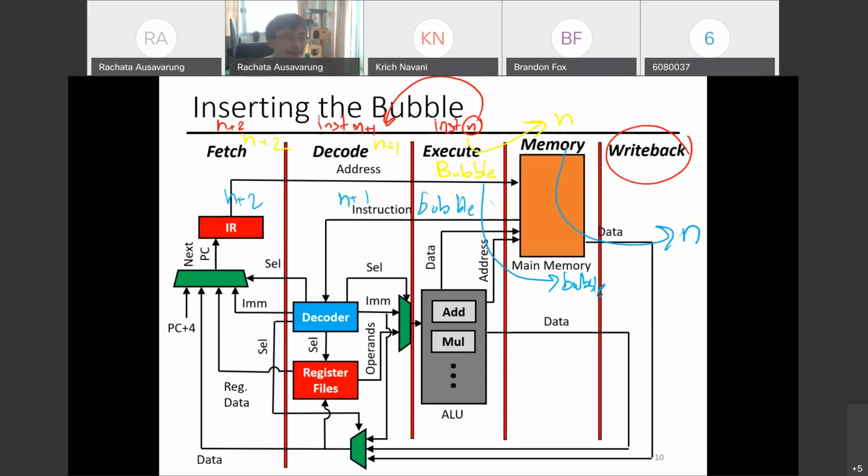Can I have the result for n plus 1 now, while n is in write back? Or do I wait one more cycle until the register file gets the data? Do I insert one more bubble or do I pause? Do I insert one more bubble or do I proceed with n plus 1?